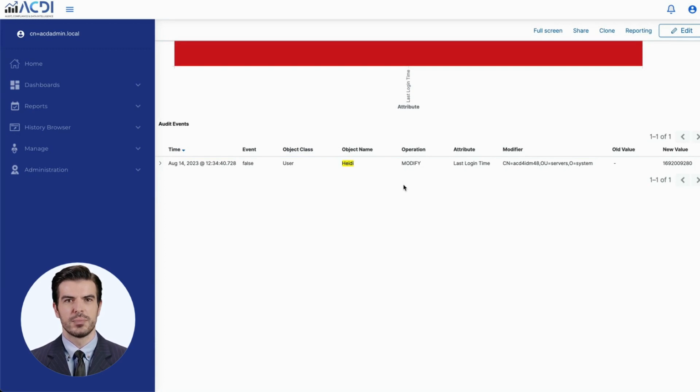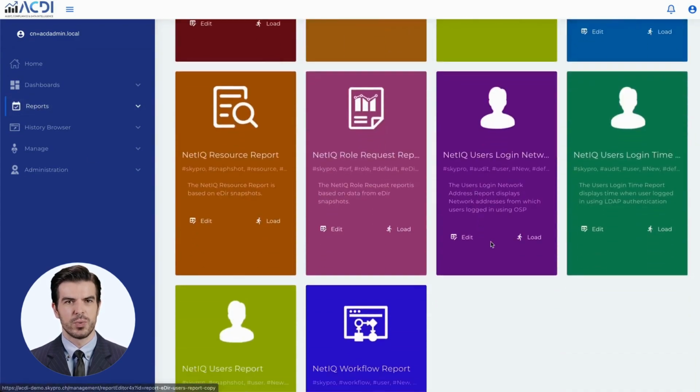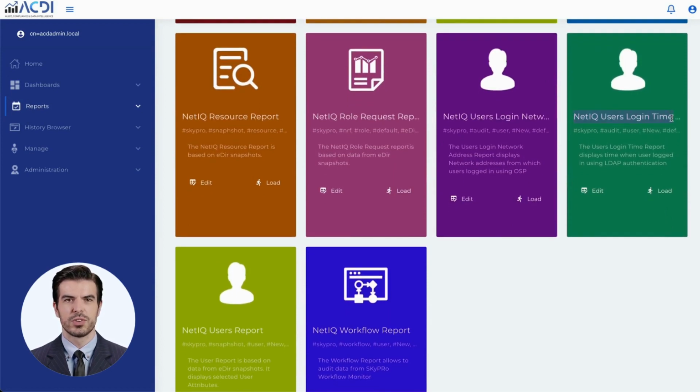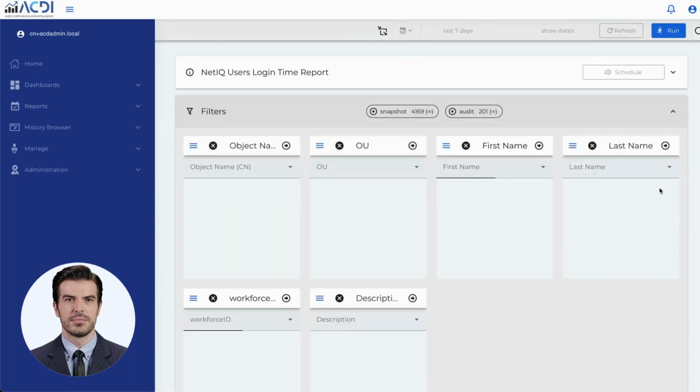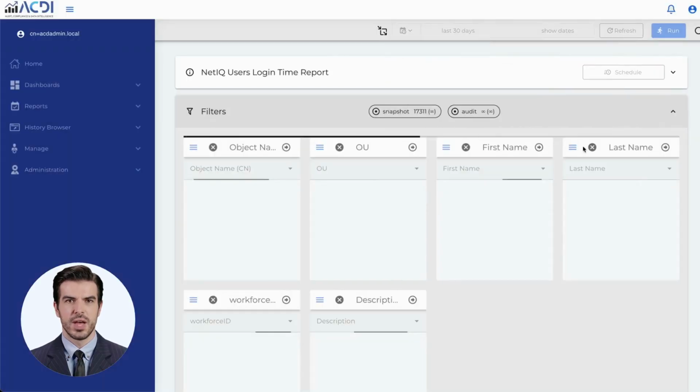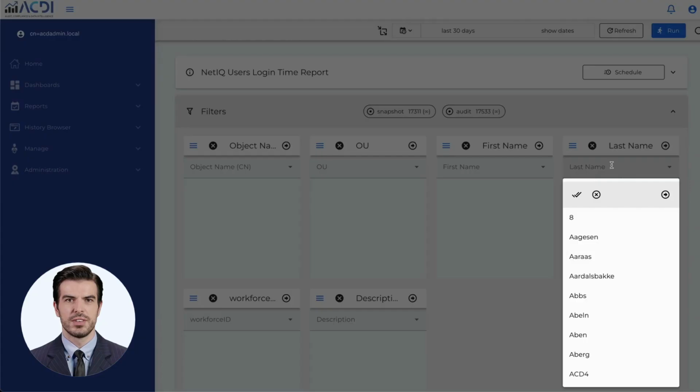Dashboards display only raw data. To see processed and readable data, you need to use another tool, Reports. One of the default reports, called NetIQ User's Login Time, will help you with it. You already know from the dashboard data that the user with the CN/HE has the last name Strand, with E in the end.